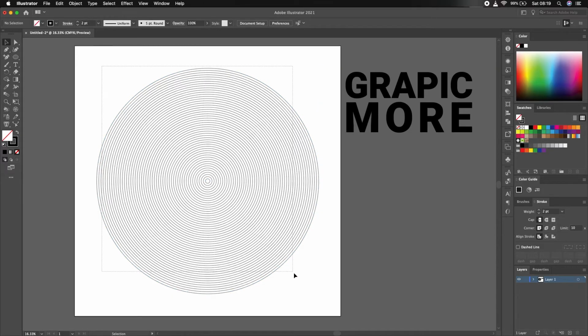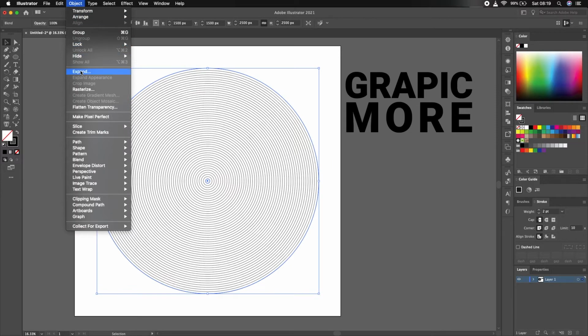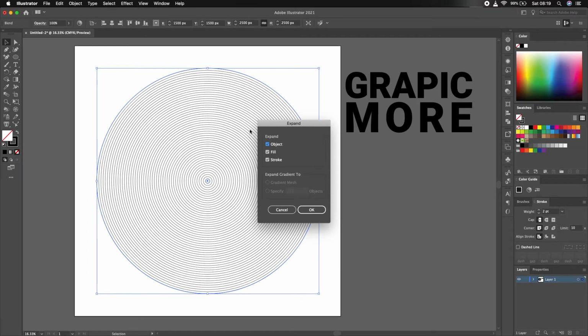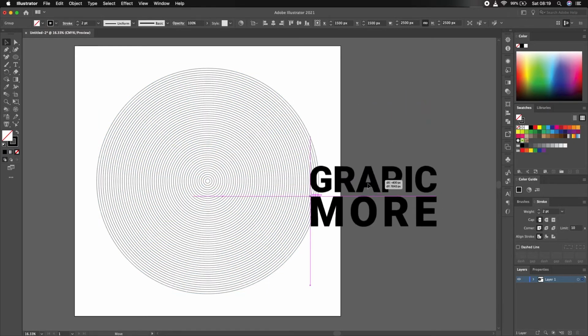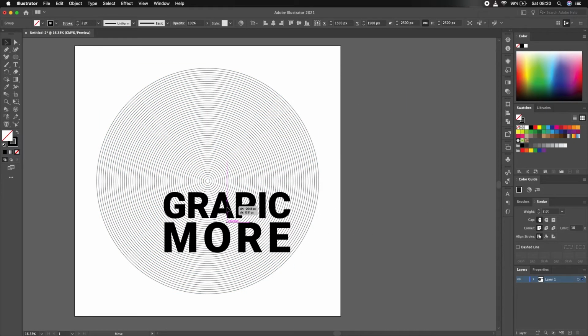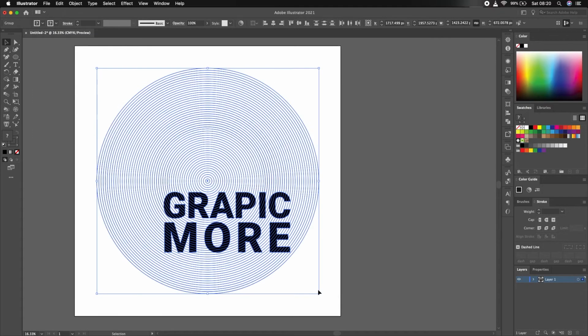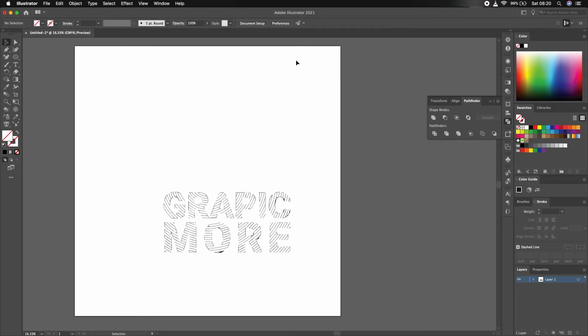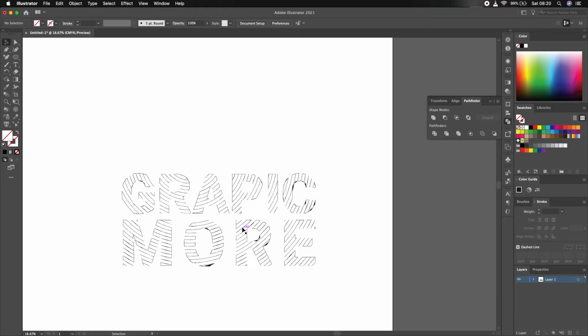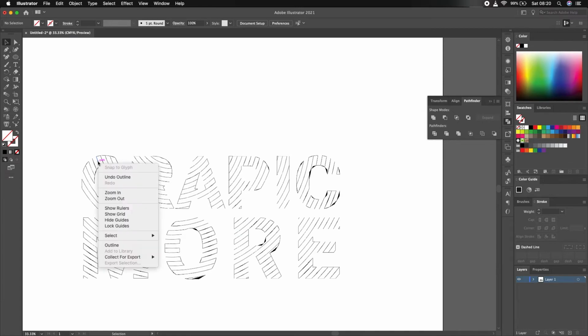Select all the ellipses using the Selection tool, then go to Object and click Expand. Now place the created text in front of the ellipses. Select all using the Selection tool. Go to Pathfinder and click on Outline. Zoom into the text and select a stroke. Then right-click and ungroup.